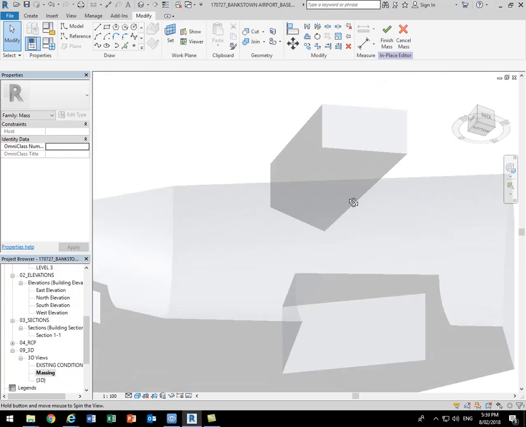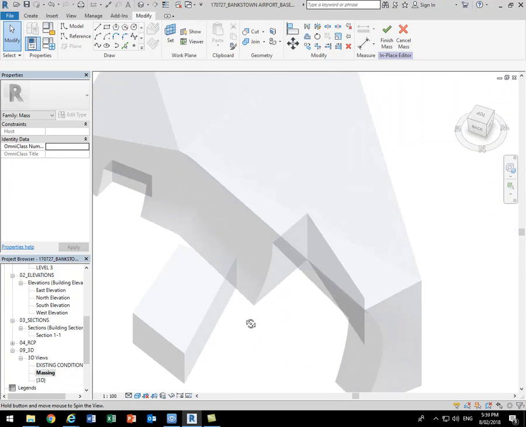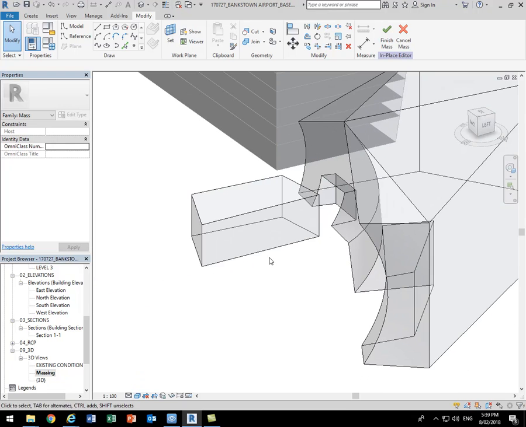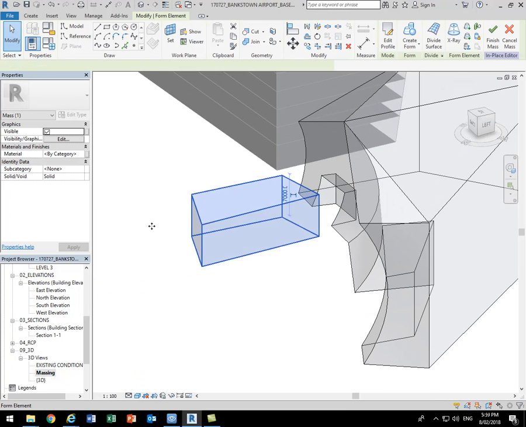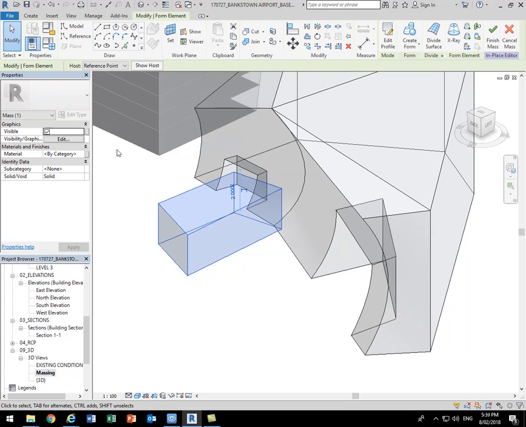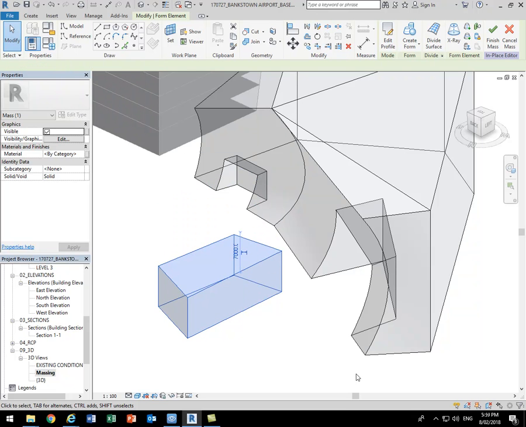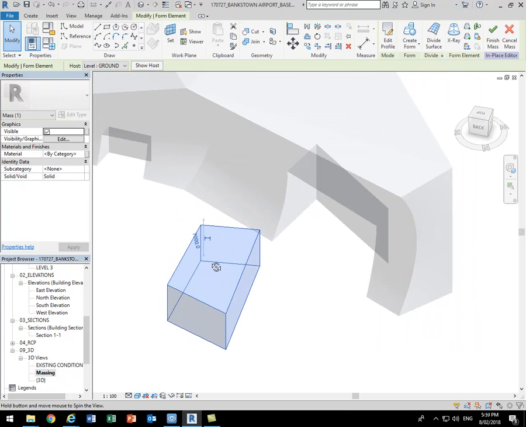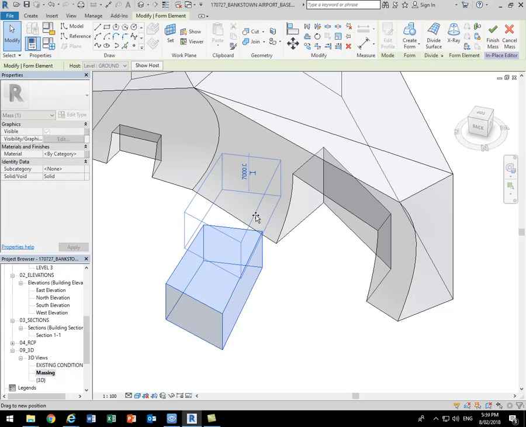So I didn't check the work plane very well there. That's okay. Just going to select that whole shape, and you can see there I've got the host still on reference point. That's why it was higher than I expected it to be, but I can go back to ground floor there really easily. And then move it across.